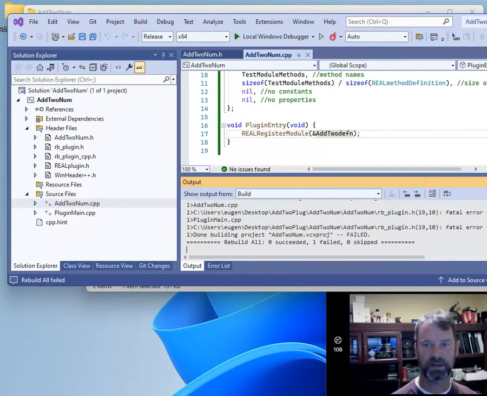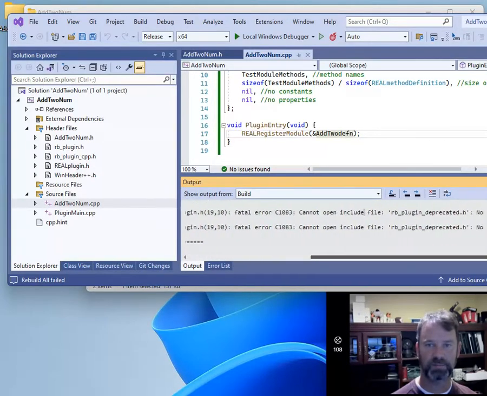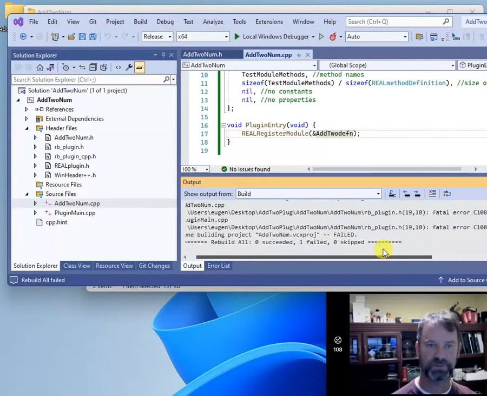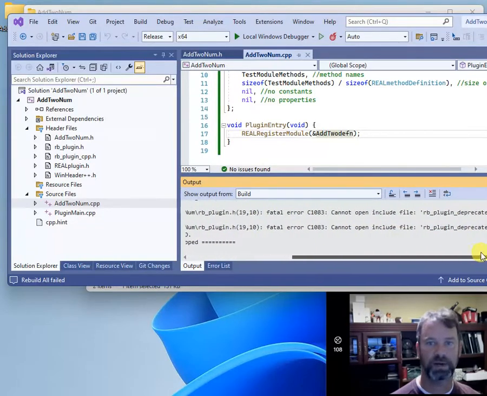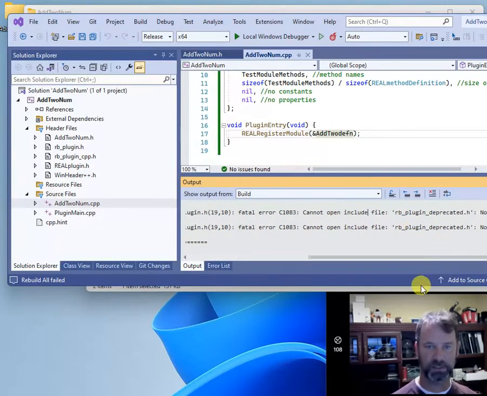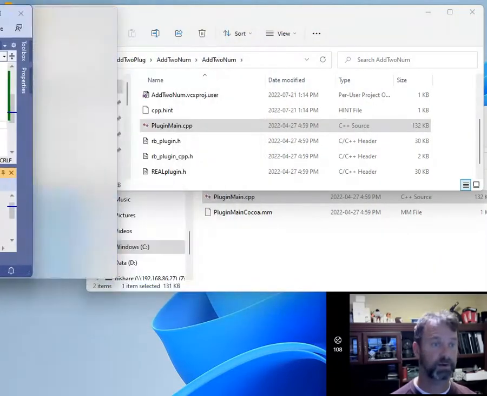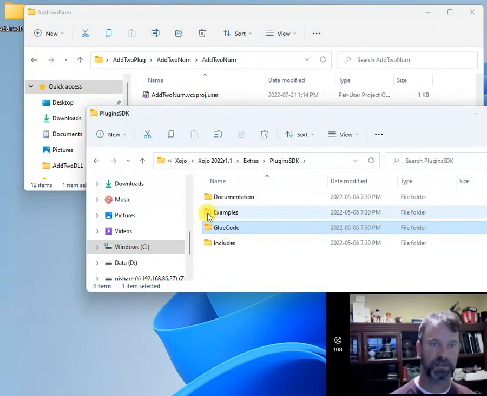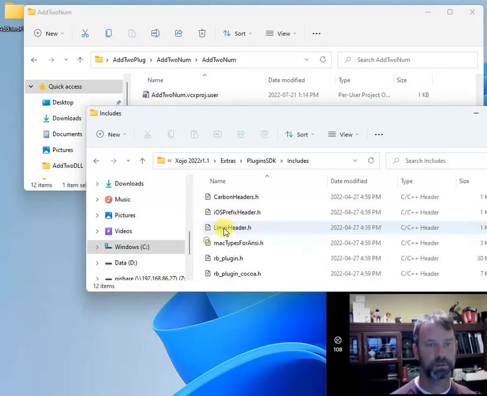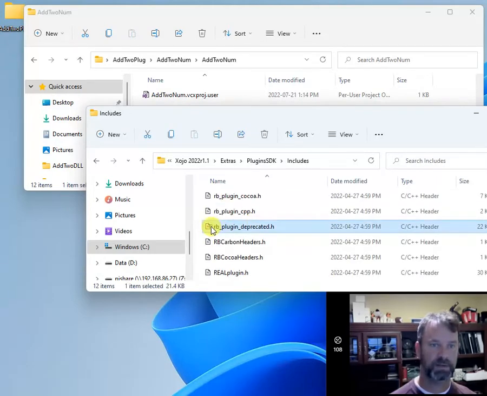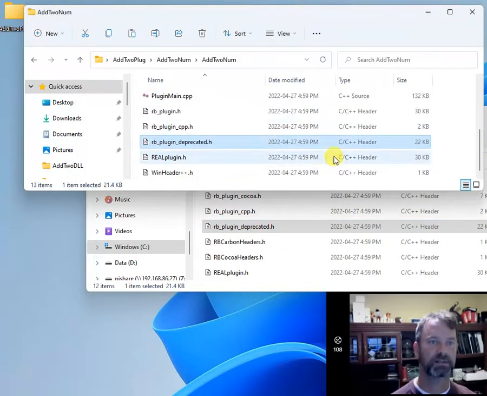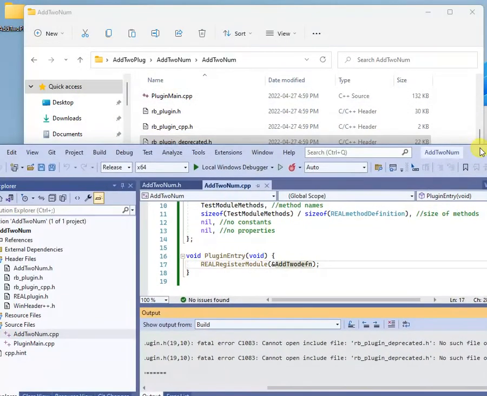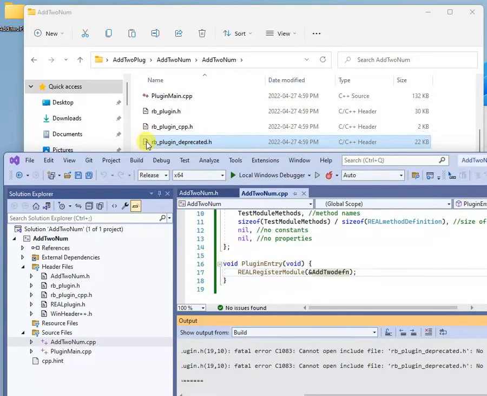So it says, cannot open the include file, RB plugin deprecated. No such file or directory. So I need to make sure that that is also included. For some reason it's required. So we'll go back and we'll get the deprecated includes. Deprecated. We'll copy and we'll paste that in here. And then when we paste that back in there, we will also include it back with our header files, and we'll retry it again.